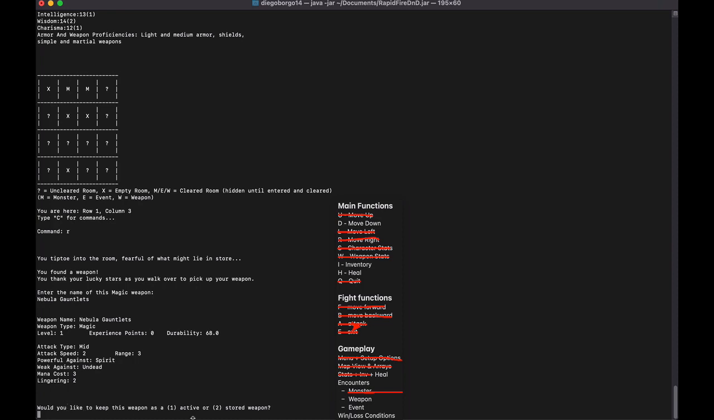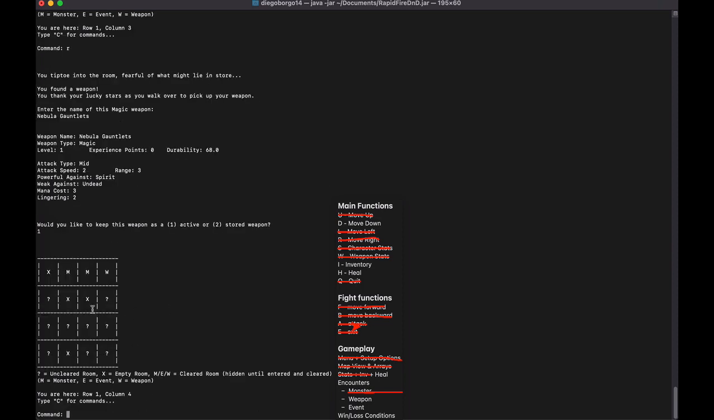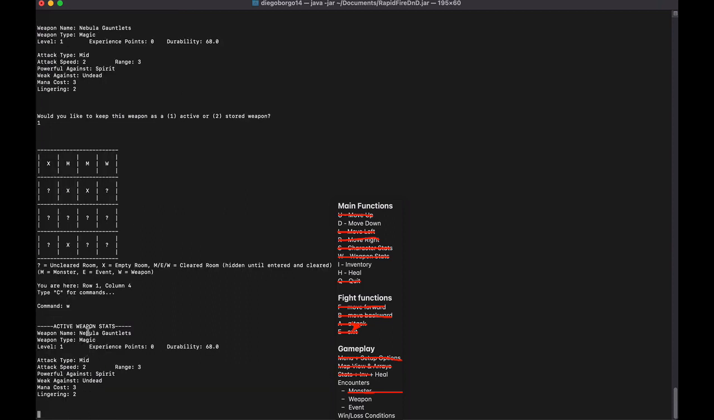So it's going to ask us, would you like to keep this weapon as an active or as a stored weapon? I'm going to right now put it in as an active weapon. The good thing about this is we can now go and check exactly which weapon we want to keep in our inventory. So first, we're going to press W again to recheck the active weapon stats. These are now from the weapon that we just picked up.